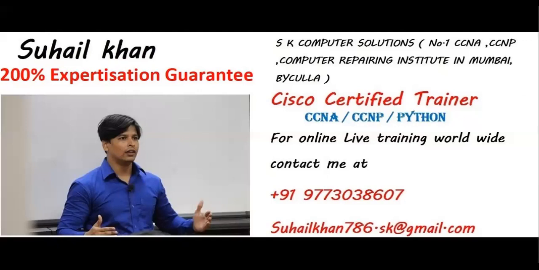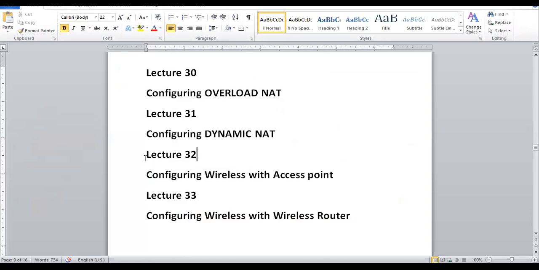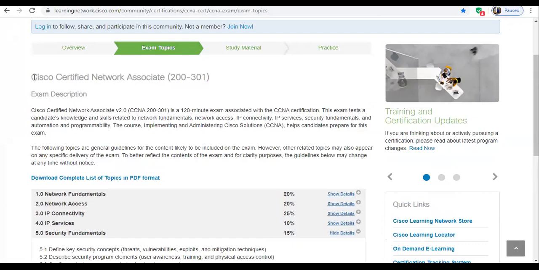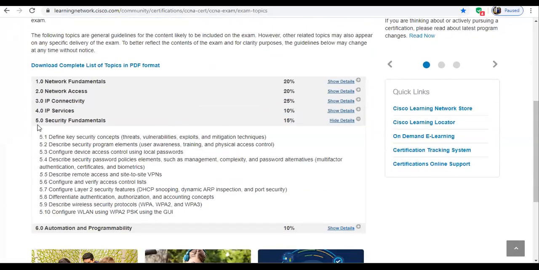So today in this video, I'm going to show you how to configure the wireless with access point, and I will create another video wireless with wireless router because we are going as per the Cisco syllabus. See, this is the Cisco syllabus CCNA 200-301, and under the fifth topic, we have 5.10, called configuring wireless LAN using WPA2 PSK using the GUI. All right. So I'm going to show you this with the help of access point also and with the help of wireless router also.